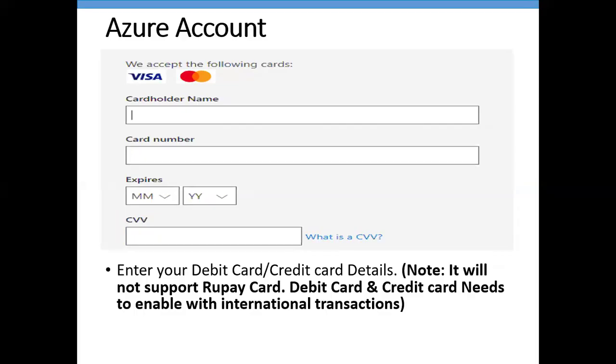Whatever debit card or credit card you are going to use, make sure that it is enabled for international transactions, because in India, by default, international transactions are disabled. So how can you enable it? You have to check your mobile banking or internet banking. With the help of that, you can enable it. Just enable it for 10 rupees or 50 rupees. You just have to enable it to create your account.